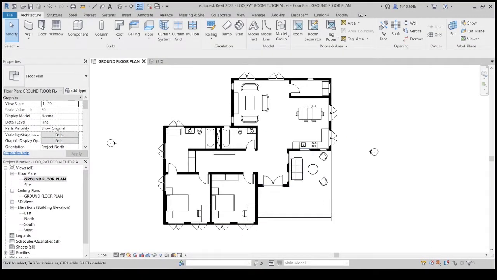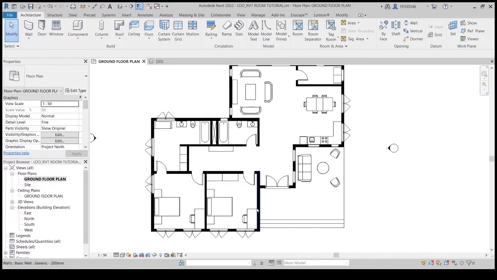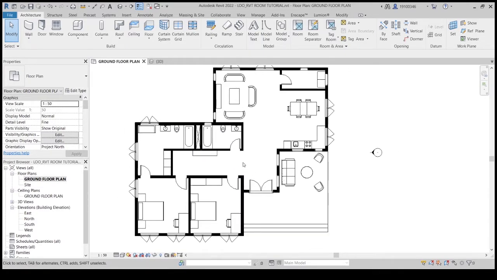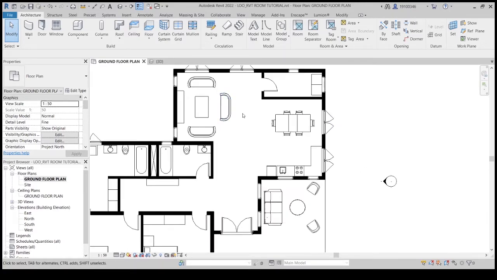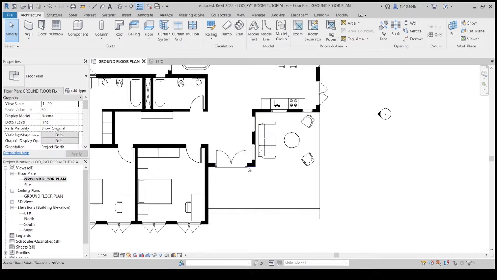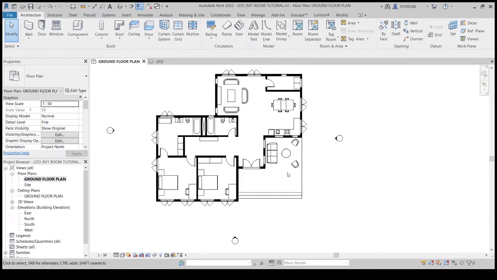So here we have a very simple floor plan. It's a very small house and it has several rooms. So we have 2 bedrooms, 2 bathrooms, a kitchen, and a living room and a storage room, as well as an outdoor area or a patio or an entrance porch.